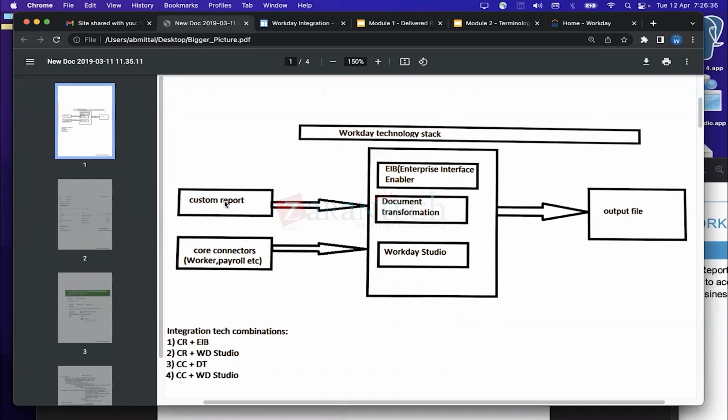So obviously, you run the custom report and generate the output. EIB will do the transformation part. As I mentioned, it's a transformation engine, right? But obviously, you need to know that, hey, I need to deliver my file to this external system.